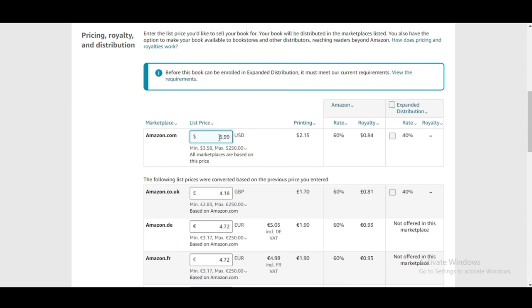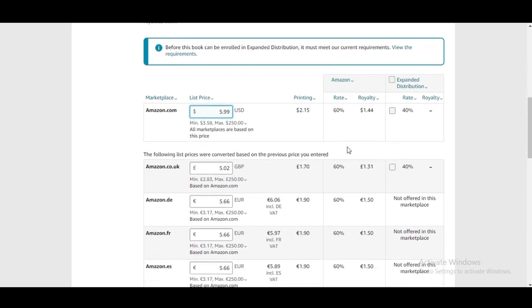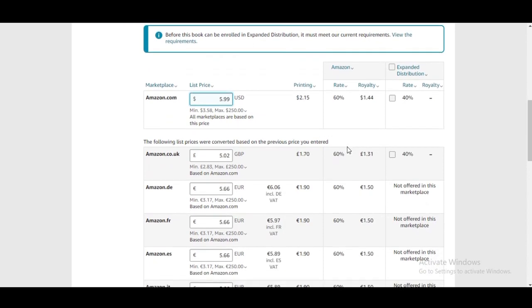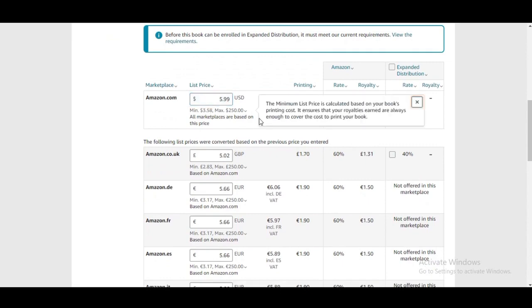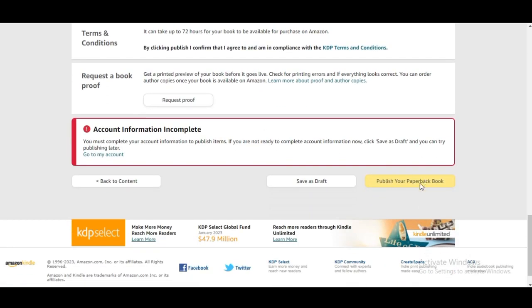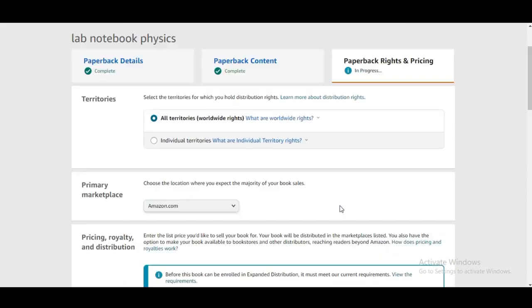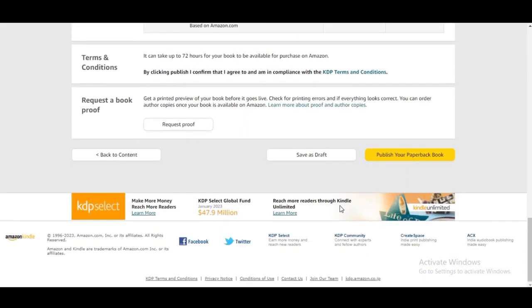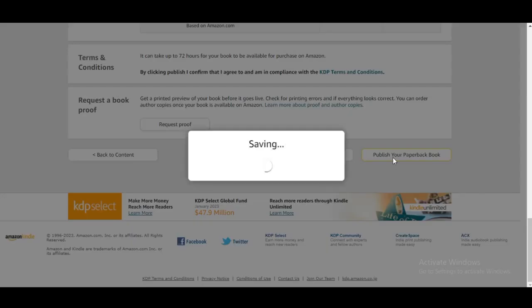So I'm going to keep it at $5.99. This is going to give us a competitive advantage over the other book we found, because that one was priced at $7 and we are lowering it by $1. Once you have chosen the price, you can see the royalty that you are going to make, and all that is left for you is to publish your paperback.